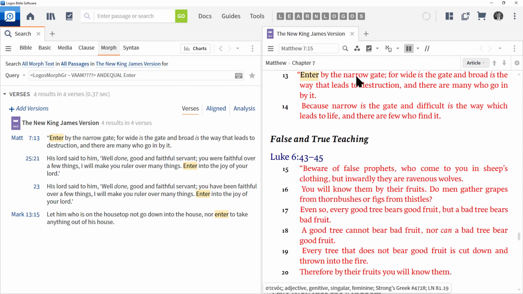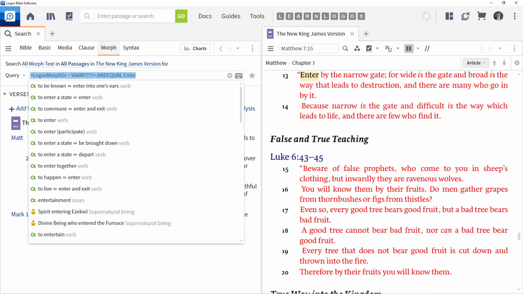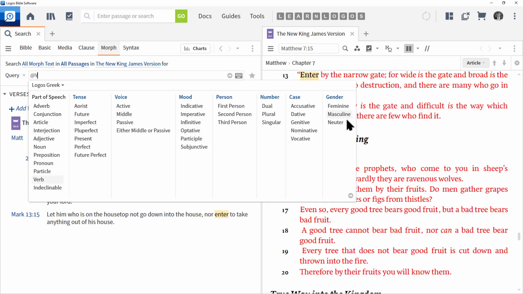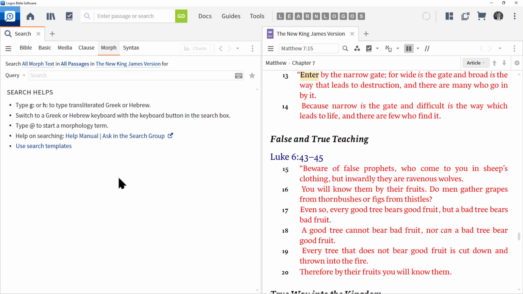So in closing, as far as the morphological information goes, you're going to get that by floating your mouse over the word and looking at the bottom of your Bible for the morphological information. Then you're going to click on the @ symbol, and that will give you access to the morphological search criteria. Choose first the proper translation, then choose the part of speech, and work your way through each one of these. This is a wonderful way to be more precise in your searches.